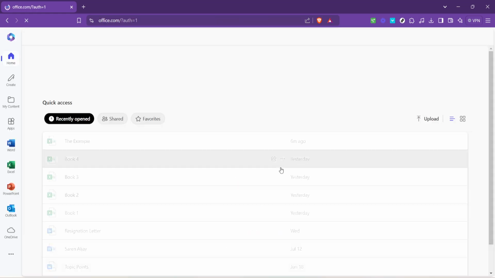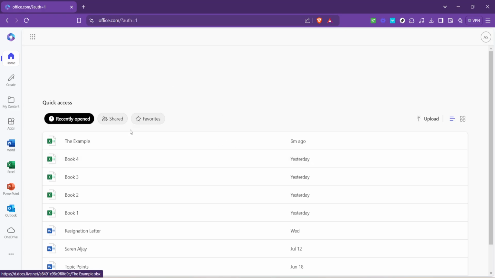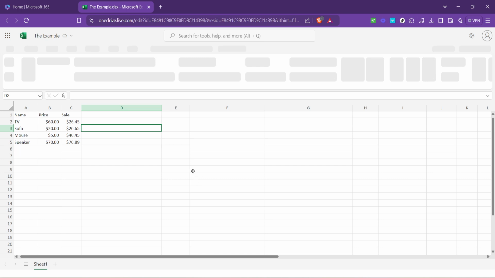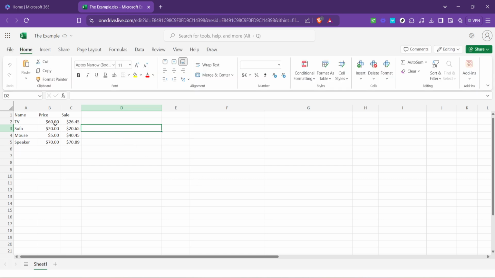Now that you're signed in, let's dive into how to actually multiply numbers in Excel. For our demonstration, we will use an example to make it easier to follow along. Imagine you have a list of items with their respective quantities and price per unit, and you want to calculate the total cost for each item. This is a perfect scenario for using multiplication in Excel.